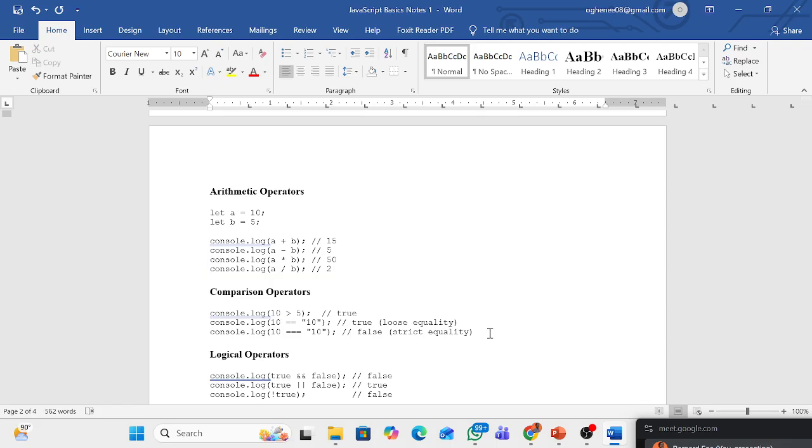So in JavaScript too, we also perform those operations. Now look at it. We are declaring a variable. Let A equal to 10 and let B equal to 5. Then we now say console.log.